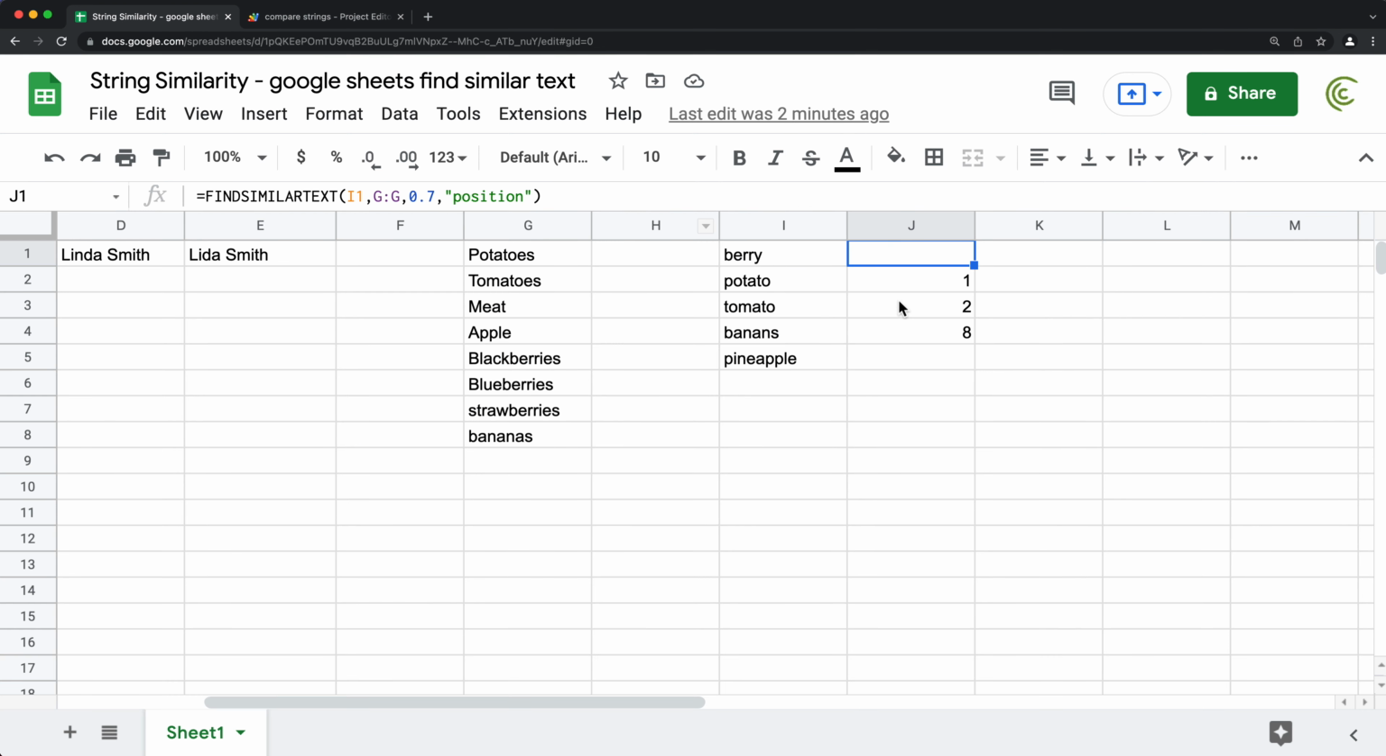That's better. So basically now these get nothing. This gives us position one. So potatoes, that's the first one in this list. Tomato is the second one in this list. And then banana match is 1, 2, 3, 4, 5, 6, 7, 8.